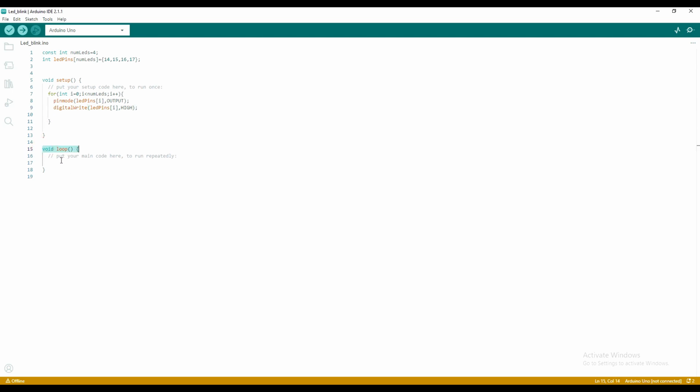Next, void loop. This is the loop function. We are using a loop to make the LEDs blink one after the other. We are using another for loop to cycle through our LEDs. We are turning on the LED by setting the pin to low. We are adding a delay of 500 milliseconds. This delay controls how long the LED stays on before turning off.